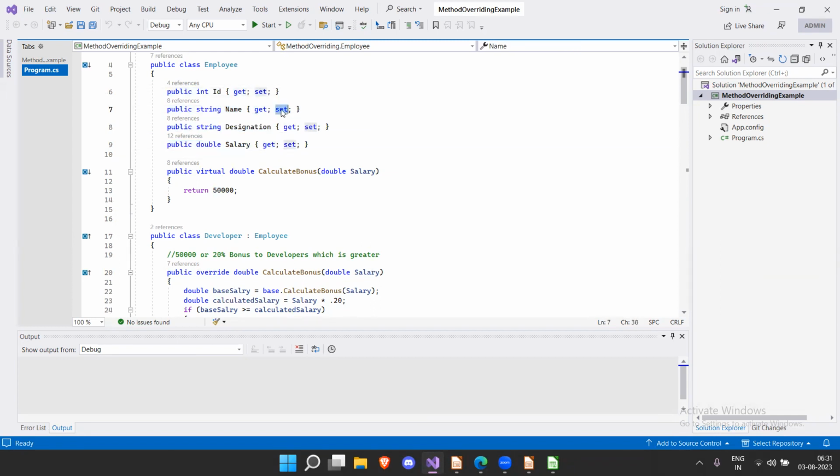Can anyone recall what this get and set is? Any one of you, try to recall where we use this get and set.